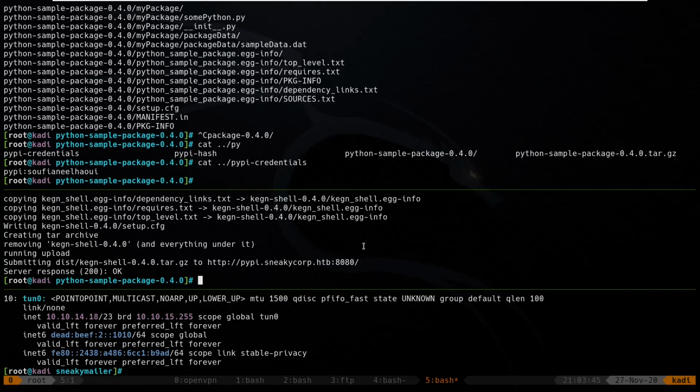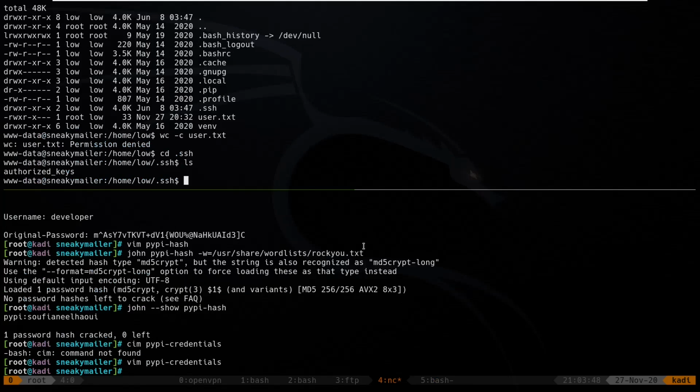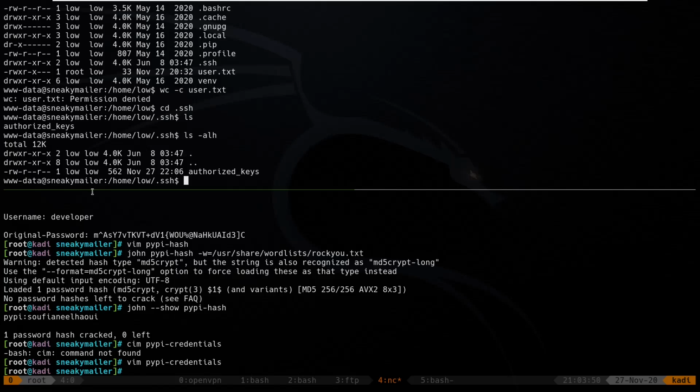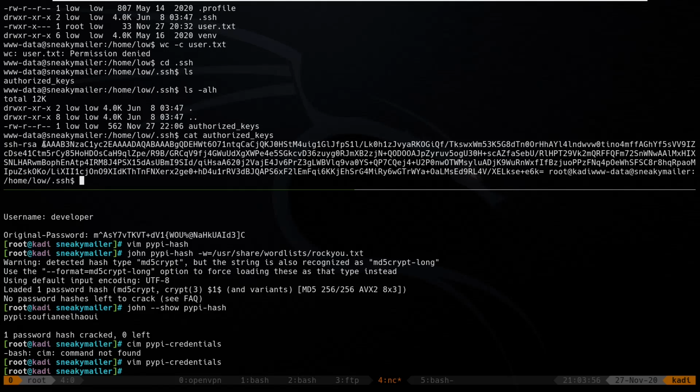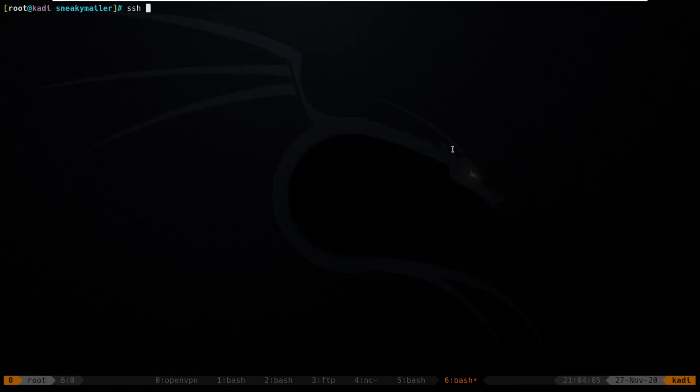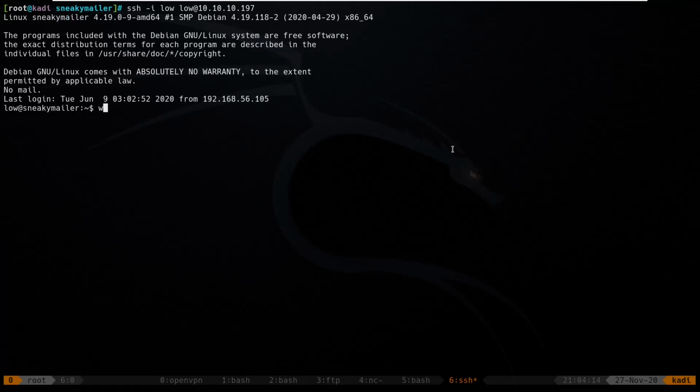Okay, so now what we can do is back over here on our shell, we can see if this is now non-zero. So if we look at it, we can see that it definitely wrote our key. So now we can SSH with our key, low at 10.10.10.197. And now we have user.txt.